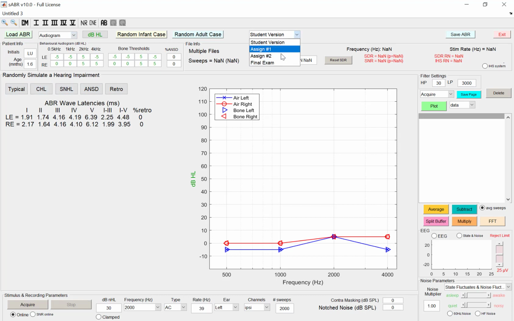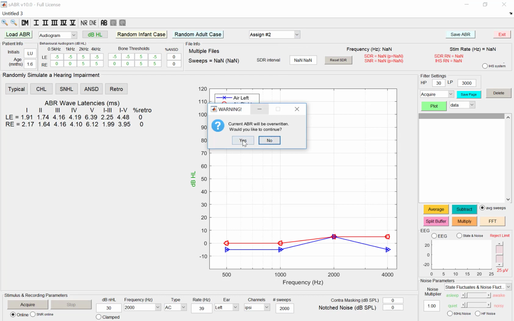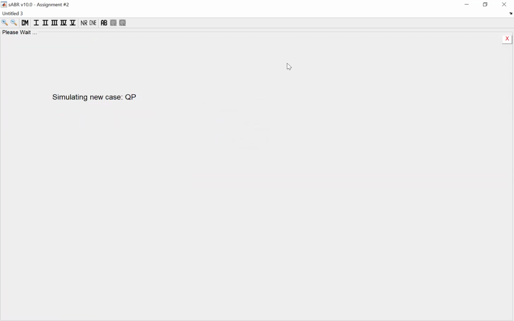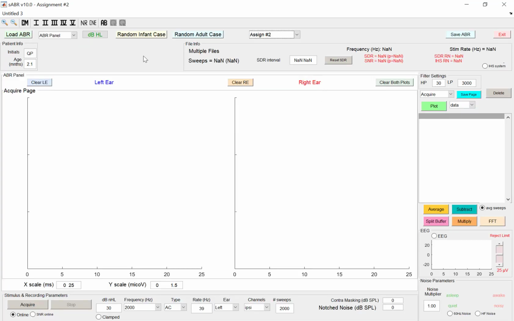If you select one of the assignments, we'll go to assignment 2 for demonstration here. This is an assignment looking at a pediatric case for sensory hearing loss. The students are blind to it, so the audiogram disappears and they're unable to go back into the audiogram, so they do not know the thresholds of this pediatric case.